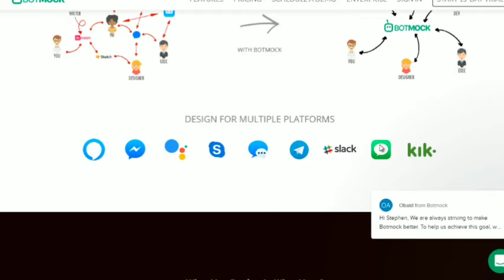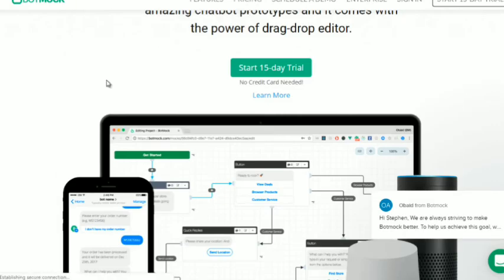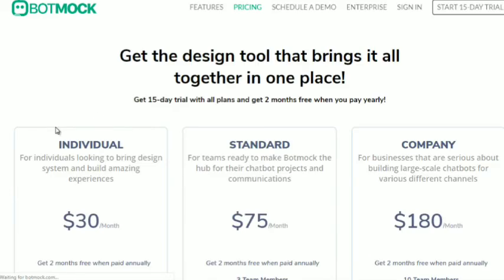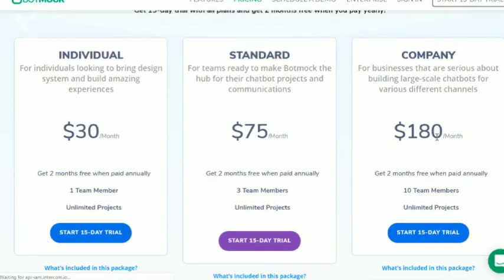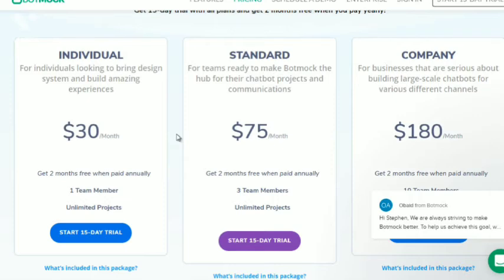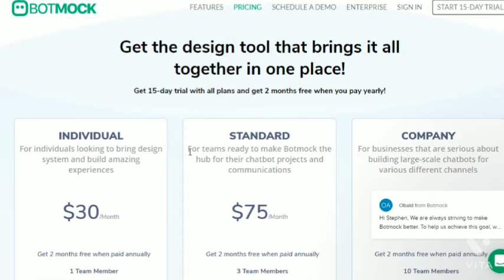Now, it does cost money, and it does cost not a whole lot. It's about $30 a month, $75 and then $180. So when you're getting started, however, you really only need the first one here. And this will be good, especially if you have clients that you are selling to. Like you're offering a chatbot service, this is good to have. So then you can show your clients what exactly it's going to look like.